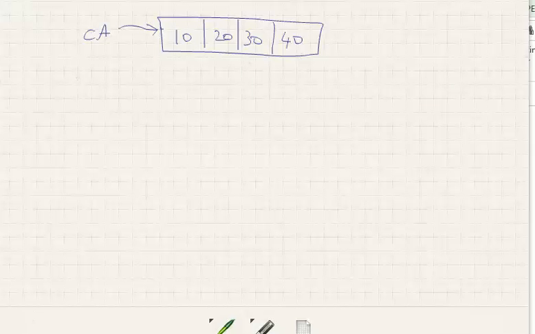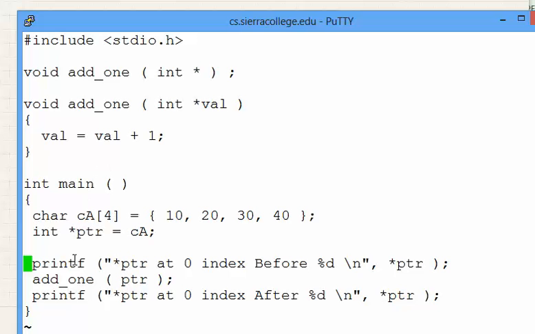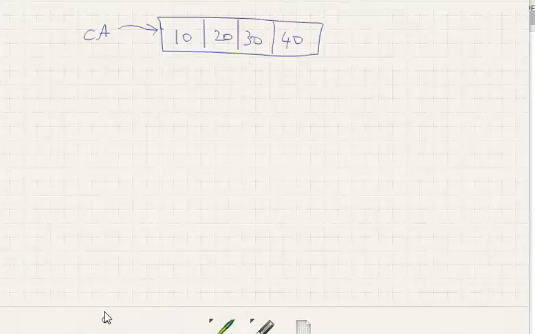We also, let me see what we are using, pointer. Okay, let me use the pointer. A pointer also pointing to the same guy. How do we do that? Pointer equal to CA, right? So wherever CA is pointing, point to the same address.